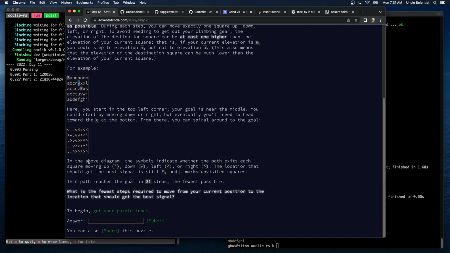Got it. In the above diagram, the symbols indicate whether the path exits each square moving up, down, left, or right. Right, okay, so I see. So down, right, down, and this way, and then down, and then we spiral in. Yep, got it. This path reaches the goal in 31 steps, the fewest possible. What's the fewest steps required to move from your current position to the location that you get the best signal?